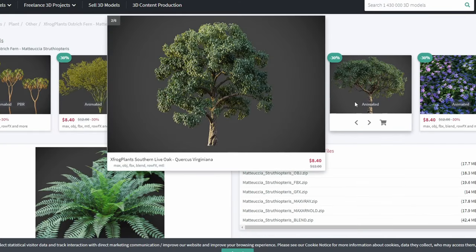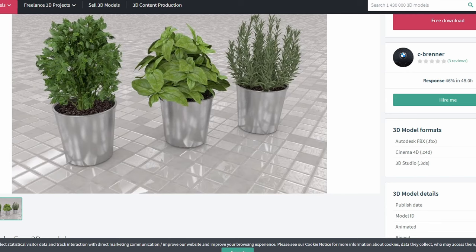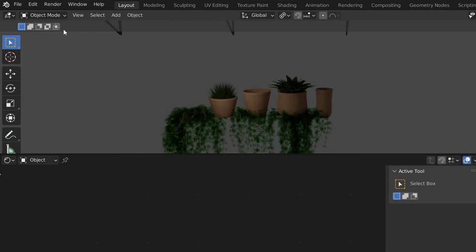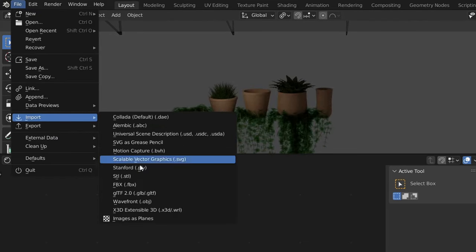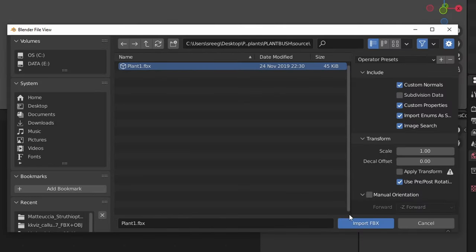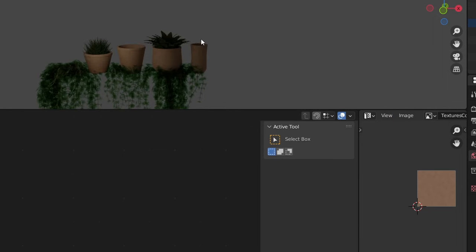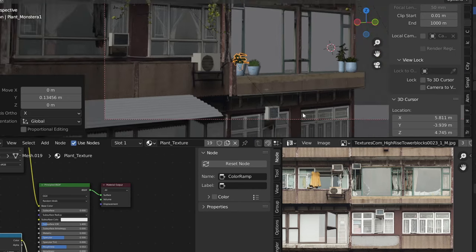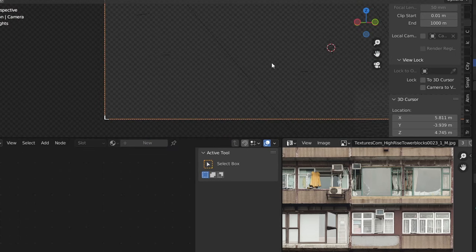Next, let's start adding some plants and pots by finding some free assets on sites like Sketchfab. I'll link the assets I used in the description, and you can import these by going to File, Import, and either import as FBX or .obj depending on the file type. I'll mainly place these plants on the ledges of the windows as well as inside the room.